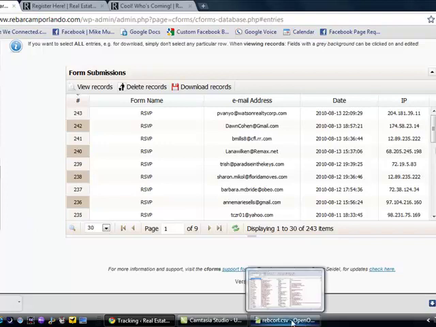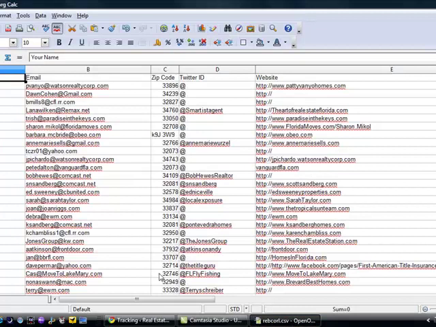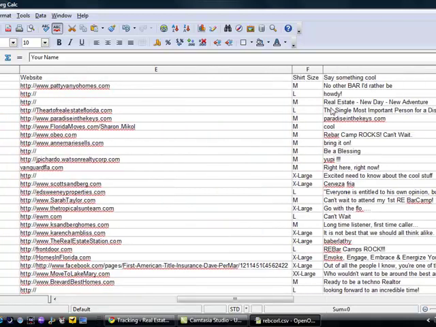And then I can go over and I can tell Excel, hey, open this up, and this is exactly what would end up happening. So here's all of the data, and here's their name, their email address, the zip code from where they came, Twitter ID, the website, and t-shirt size, and whatever they put in any of the boxes. So say something cool would show up here.